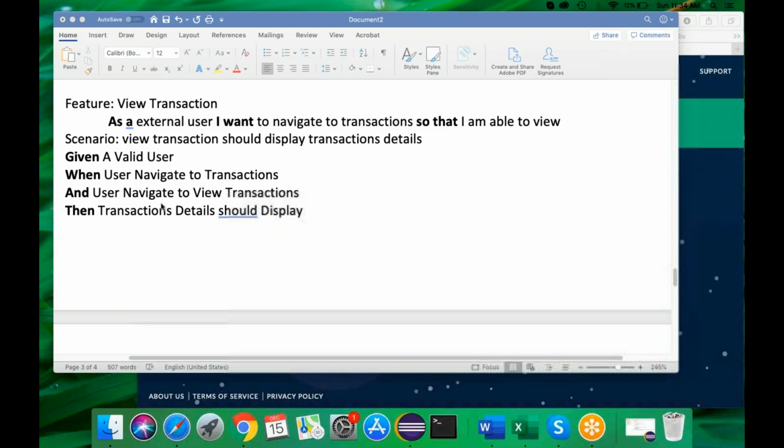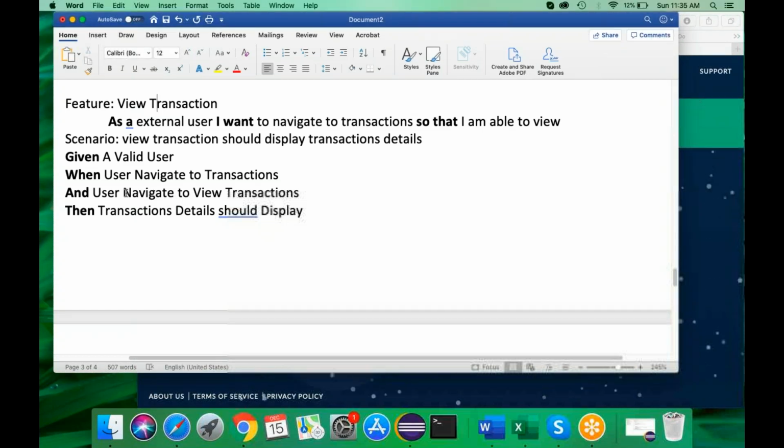And user navigates. Okay. You don't want to use navigates here. You can just say user views transaction. We can put an S way. I know you didn't want to say click on. Didn't want to use the word click because what if it's not click? Somebody needs to view.